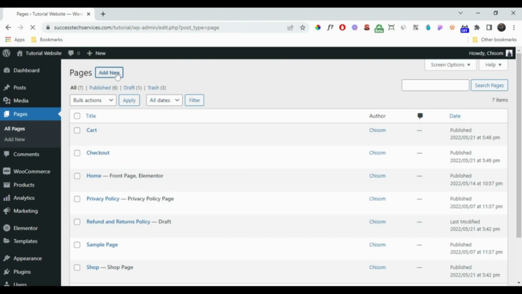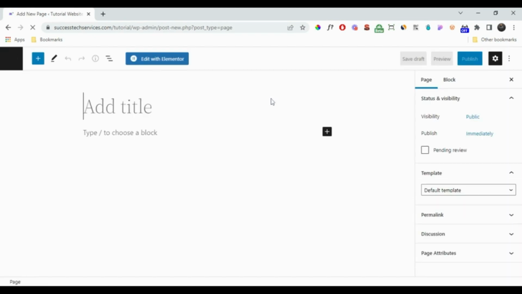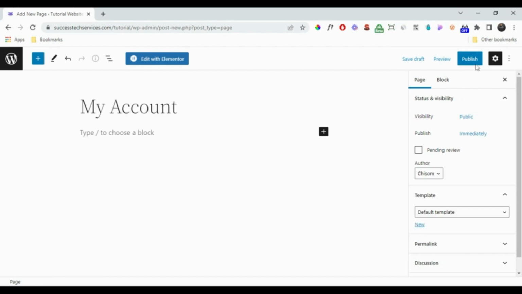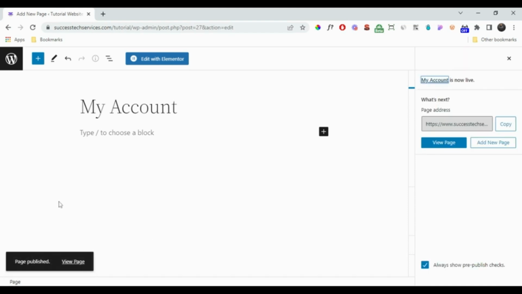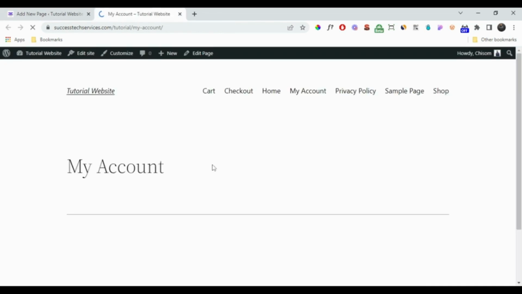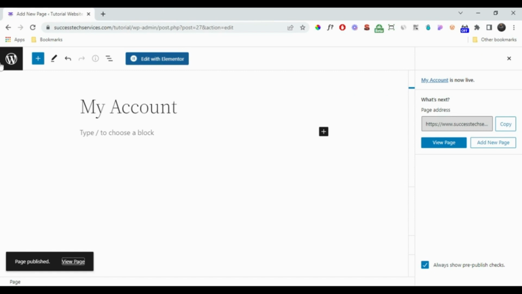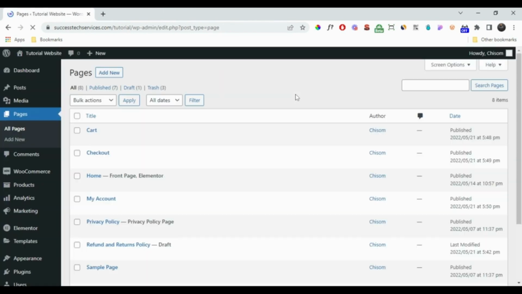So I'll click on add new and then type in my account. So my account. And I just click on publish. It's published. It's pretty good to go. So let's just take a look at it too. So it's good. The next thing I want to do now is set it up so it is WooCommerce friendly.